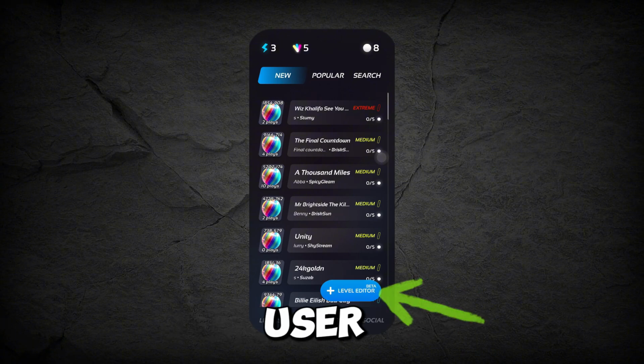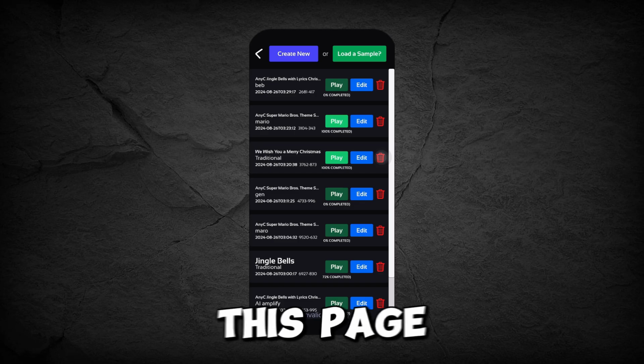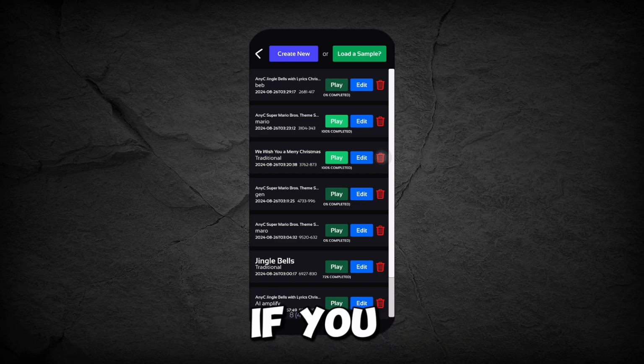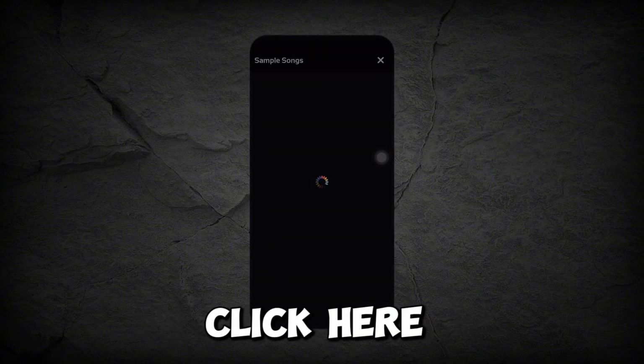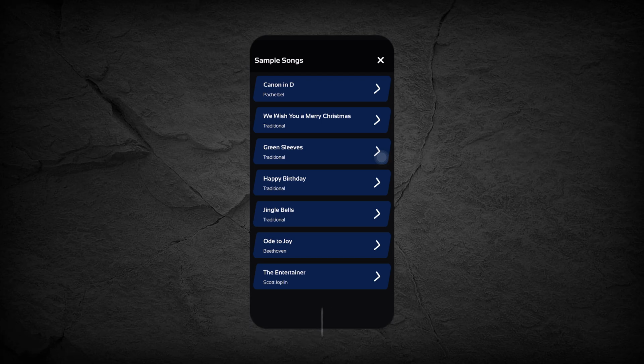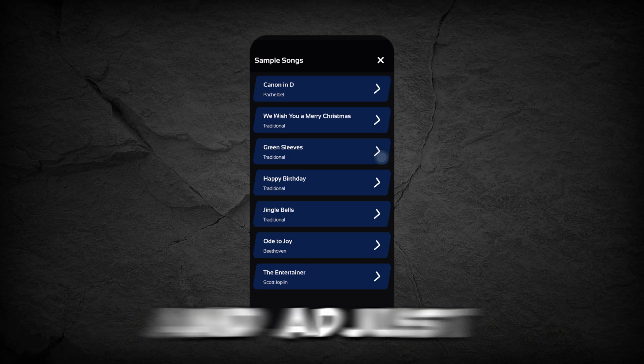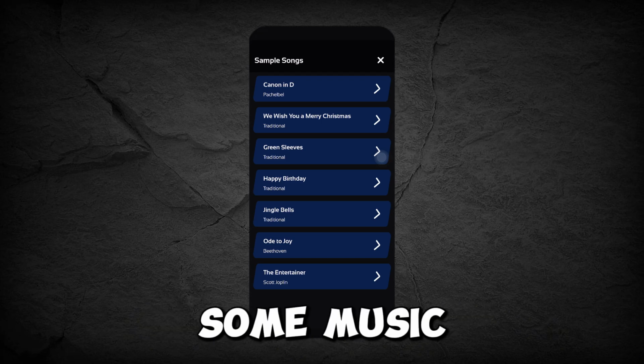First, click on user levels, then choose level editor and you'll see this page. I've already created many projects with different music. If you don't have music downloaded but want to make a custom animation video, click here to choose from these music tracks. You'll be taken to a page where you can control and adjust everything. I've downloaded some music, so I'll use that.